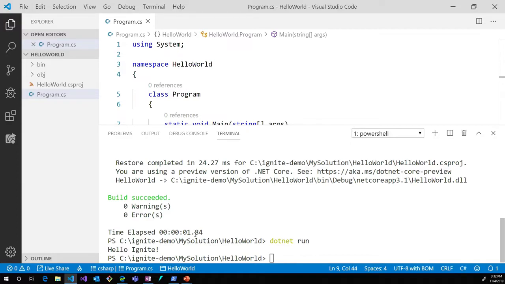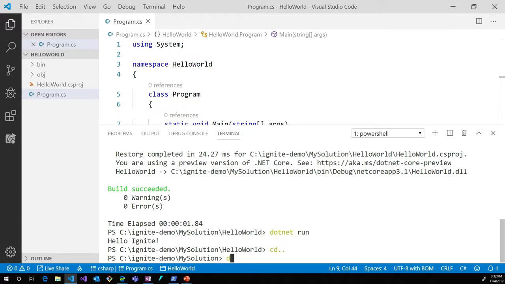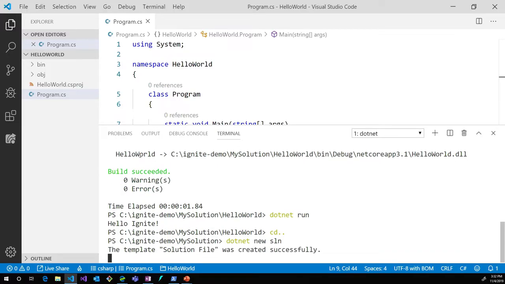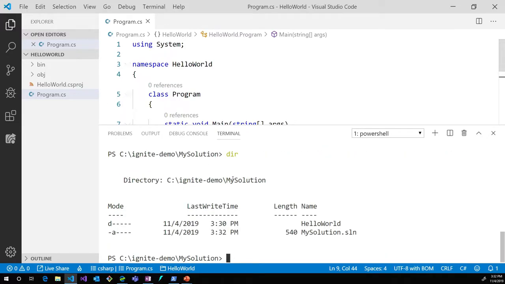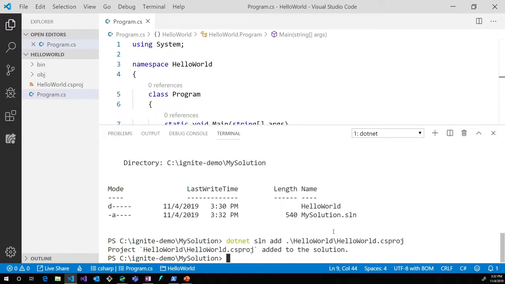If you're a Visual Studio user, you can also create solutions using .NET new. If you do .NET new sln, it would create a new solution file. So here's my solution, but right now it's empty. We need to add the project we created into the solution. So .NET sln add would add that project, so we can do HelloWorld. Okay, now that solution has the project inside.